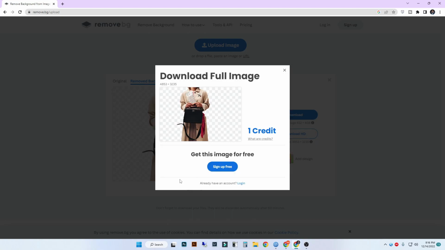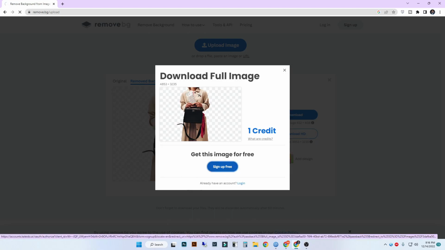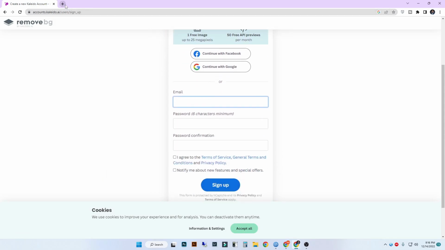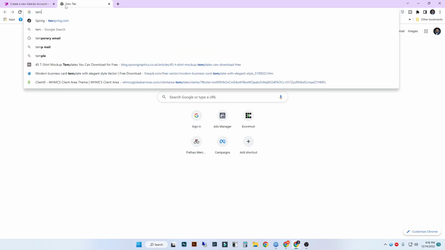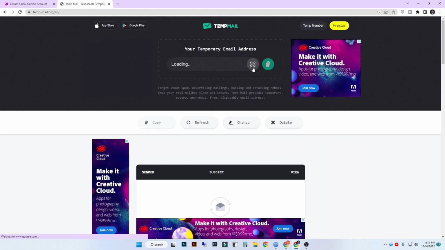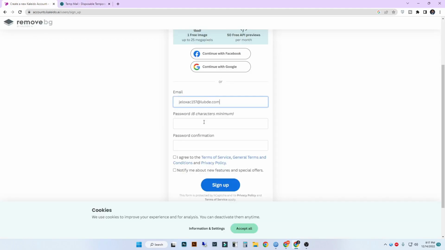We need the HD version, so we have to sign up here, and we need an email ID to do the sign up. So here is another solution, that is a temporary temp email. We can do this easily using this temp email, and it's loading right now. I have to wait. Here is the email ID. I have to copy the email ID and paste it here, and as usual the password and other things. Just click to sign up.